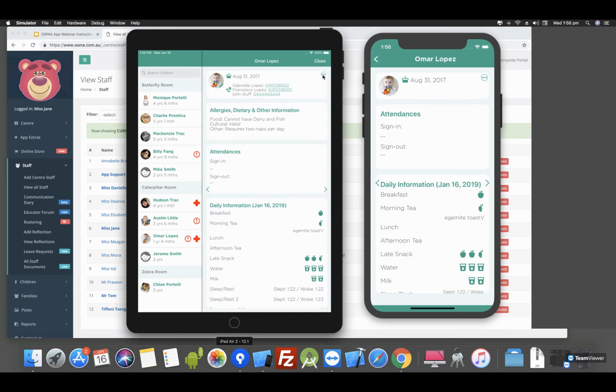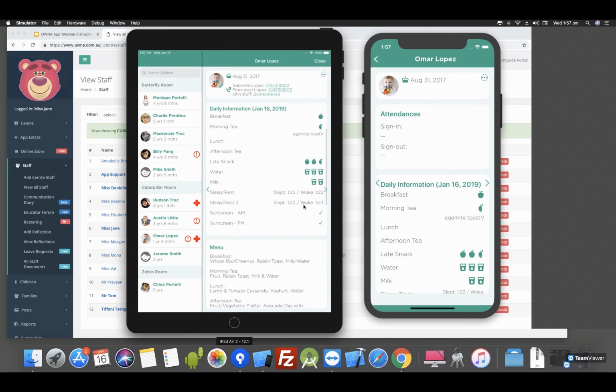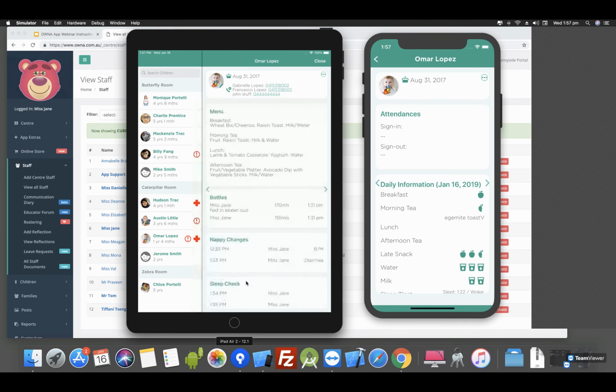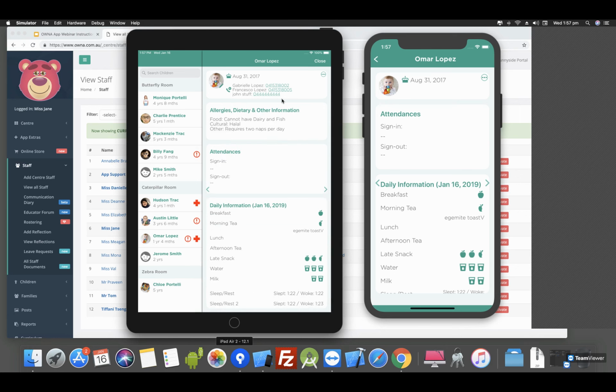Click on Omar, and here are a couple of options you can do. At any time you can click on any child as a staff member. You can see the information for today. So portions for breakfast, lunch, morning tea, sleep, sunscreen applied in the morning, bottles, nappies, all the information is there. So you can relay this information at any time to parents if they happen to call up the centre. At the top here, you have emergency contact numbers. So that's available at your fingertips.